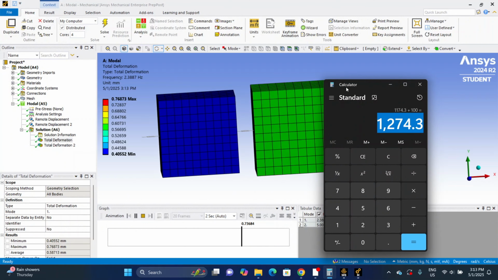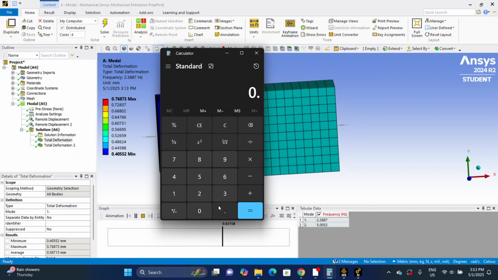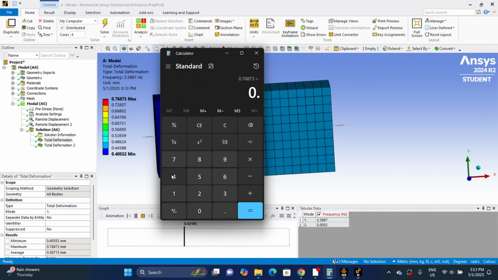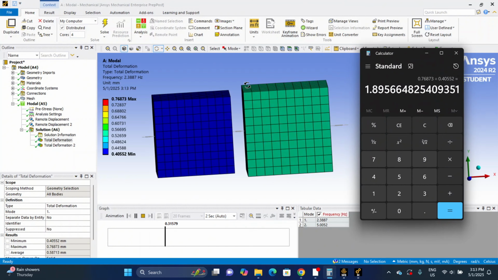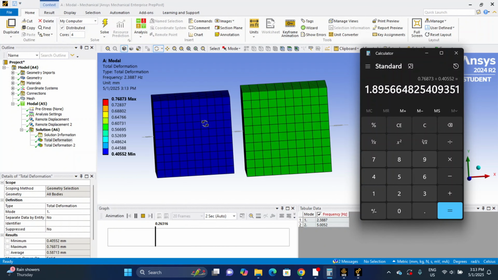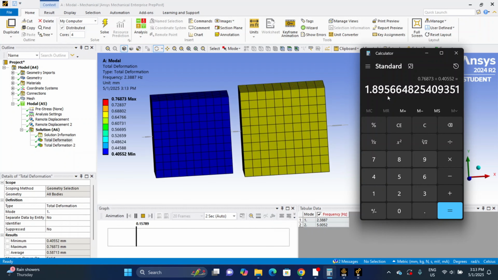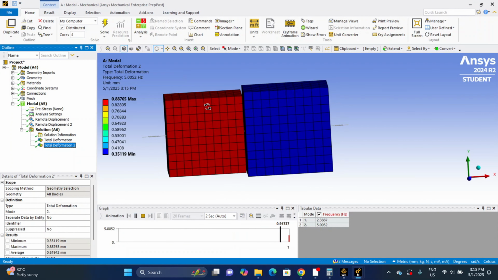So we basically can calculate the mode shape by using the max divided by the minimum, which is 0.76873 divided by 0.40552. So the mode shape for this one is, while the mass 1 is moving at 1, the mass 2 will be moving at 1.89. Now in this case, let's play the animation.